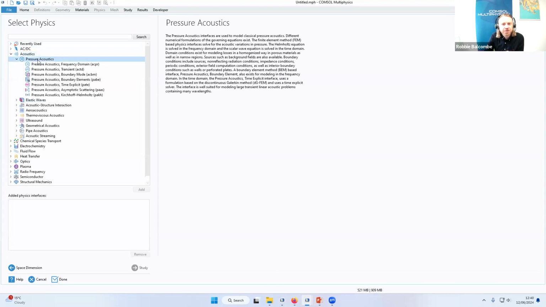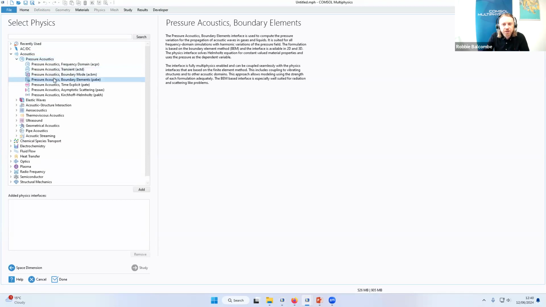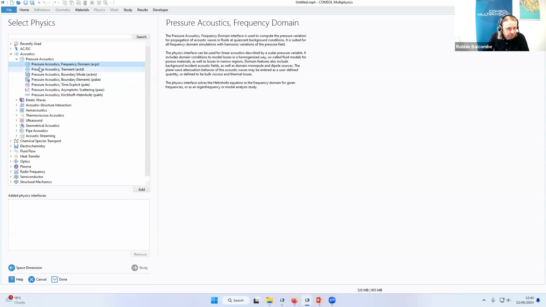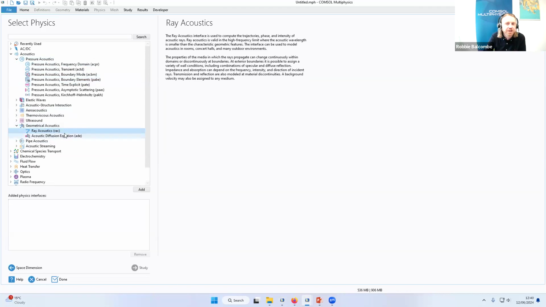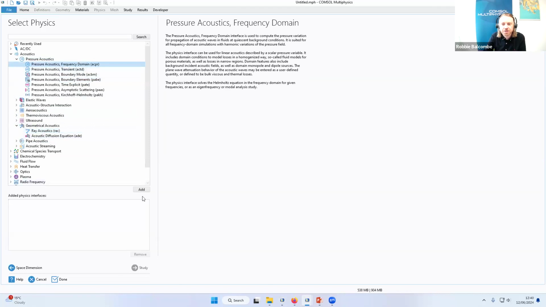Now I want to model this using pressure acoustics, and I want to use a finite element implementation. The numerical method that you want to use to simulate the problem will actually be determined by what you select at this stage in the modeling process. So I'm going to select here pressure acoustics frequency domain. This is a finite element implementation, and it will compute in the frequency domain. The boundary element implementation is here. And if we wanted instead to use a ray tracing approach, that's available here. So I'm going to add pressure acoustics frequency domain.